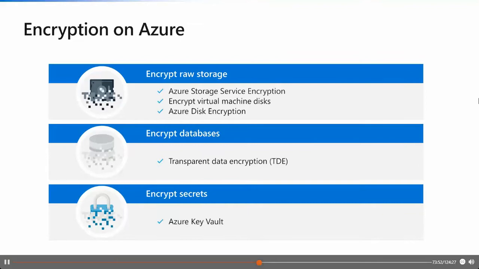TDE encrypts the storage of the database using a symmetric key that we call a database encryption key. And of course, I can use the Microsoft managed key for this, or I can bring my own key. And if you do the bring your own key, you can also integrate this with Azure Key Vault.